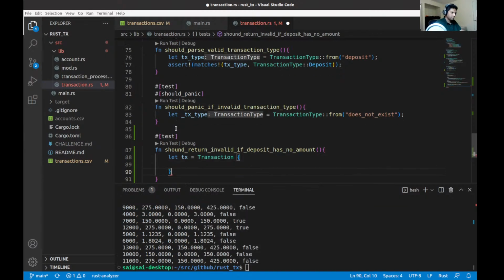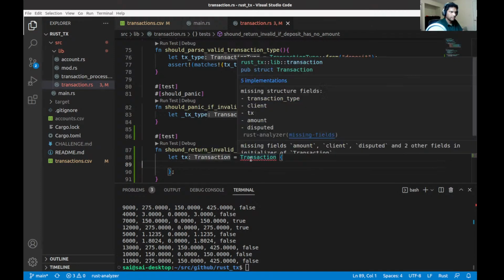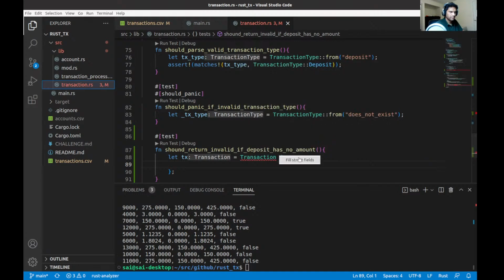So this should, yeah, let's import that, and then it's going to say construct the fields.